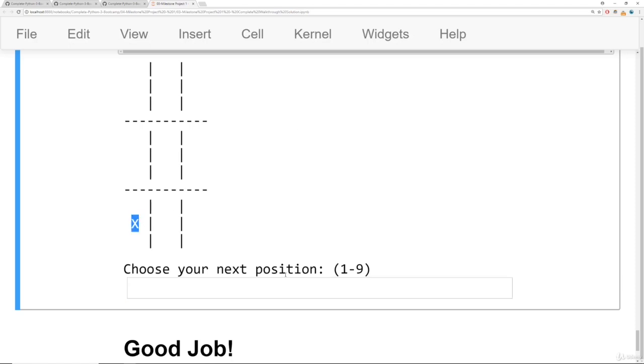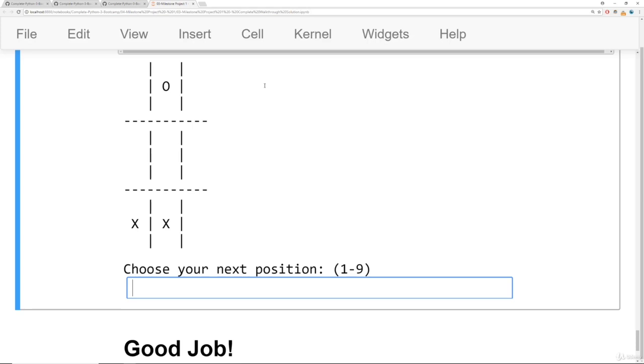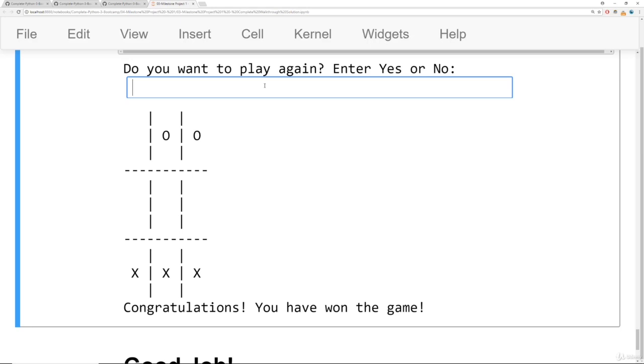And then the next player says, hey, choose your next position. Let's have them choose 8 like we did in the slides. They hit enter, and now we have O there. And then we choose the next position, and so on until someone wins. So I can say 2 here, and we'll have, let's say 9 for O, and let's make X win by putting in 3. So here we have 3 in a row, tic-tac-toe has been won, and it says, congratulations, you have won the game. And then we ask the player, hey, do you want to play again?